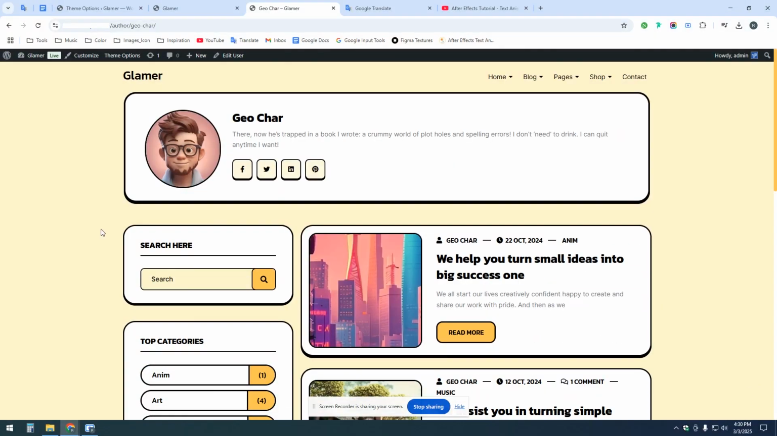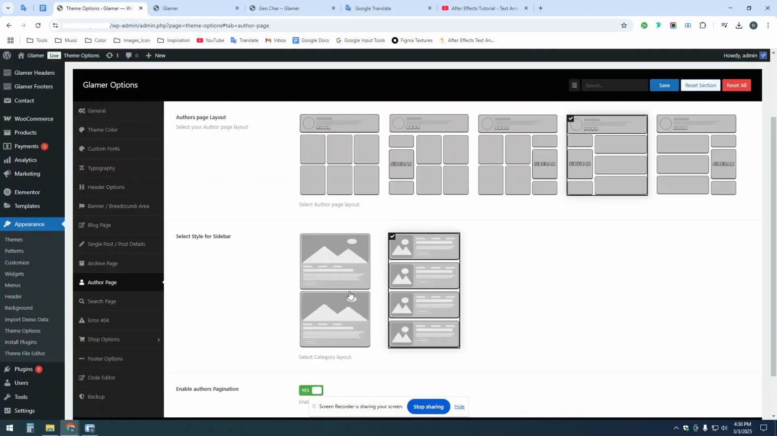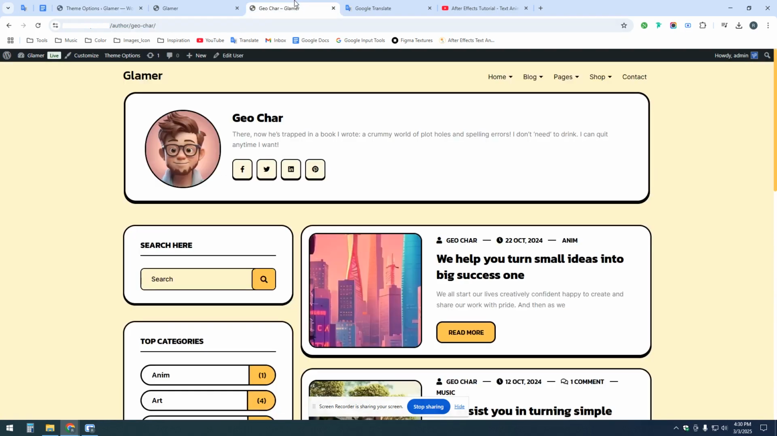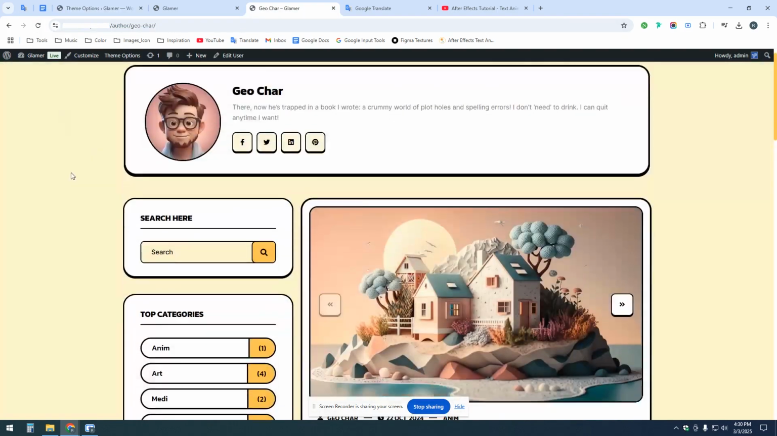Okay, let me show you another example. Go back to the page settings. For now, I'm going to choose the first one. Click on save, back to the page and refresh it. See how it changed.